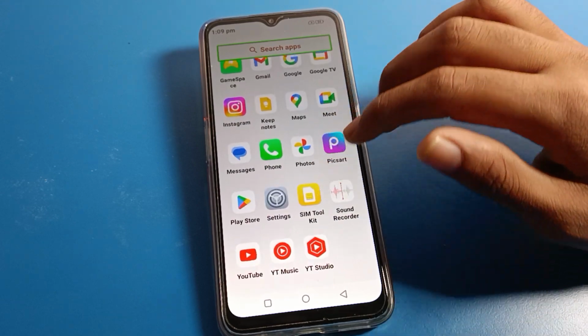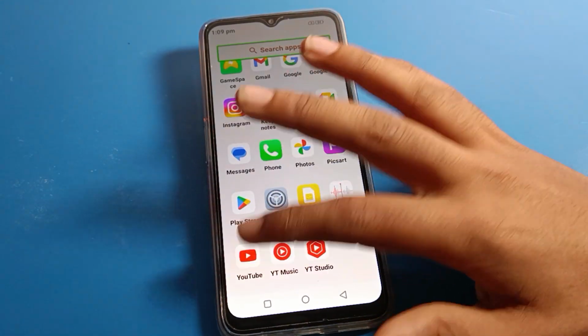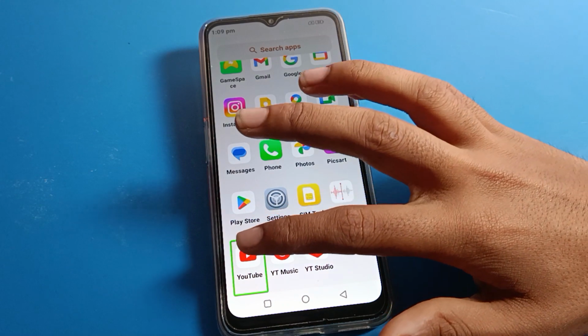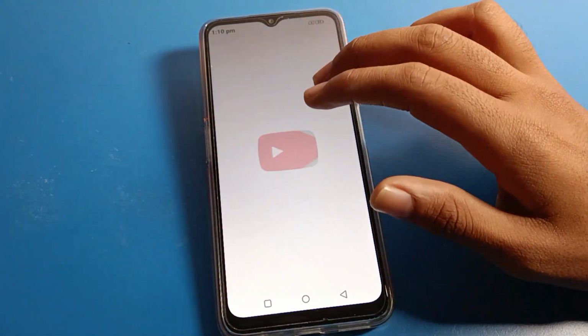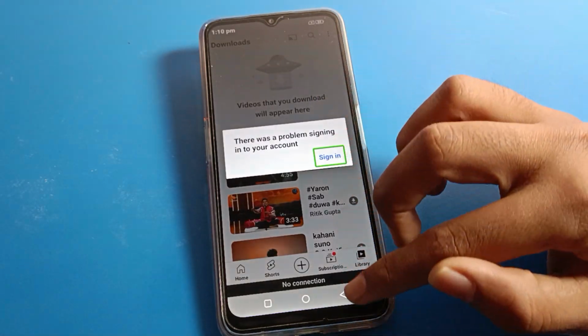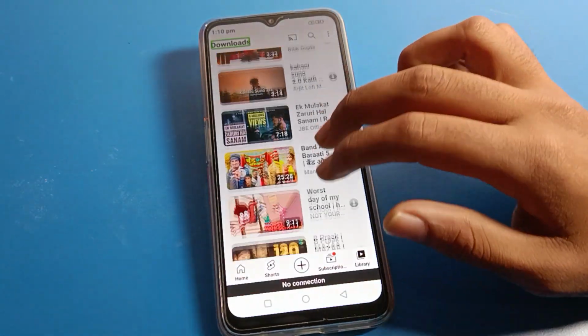Friends, if you want to use any app, you will have to double tap. One tap, for example on YouTube, and continue to tap, because with one tap we cannot open the YouTube app. Double tap continue, and then we can use the YouTube app.